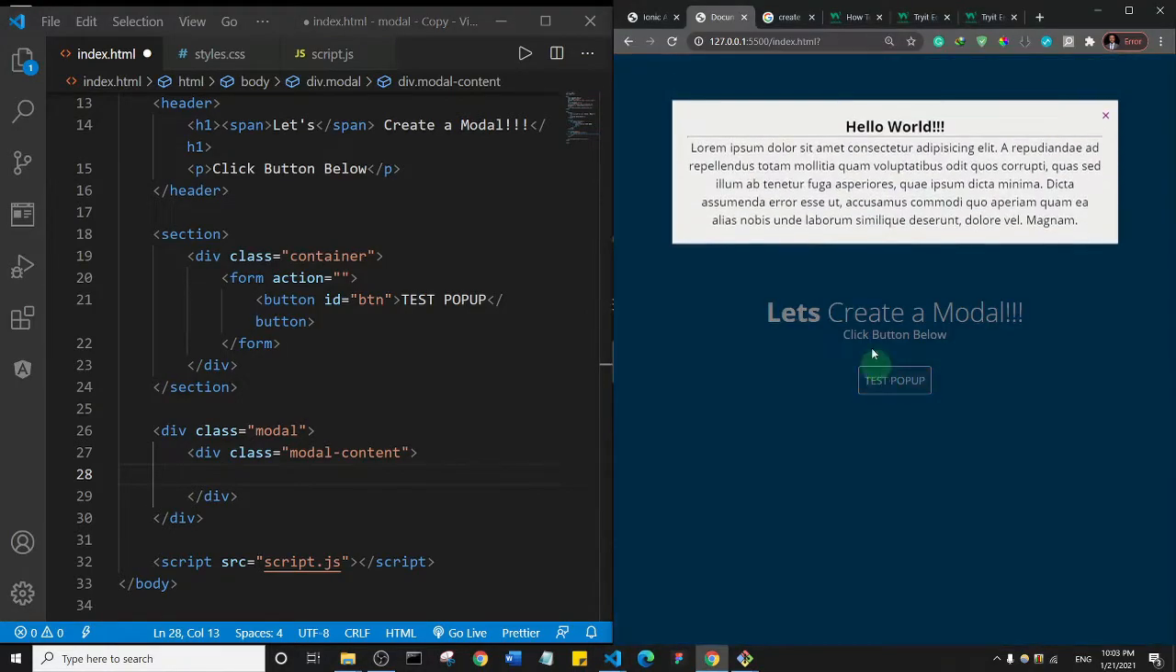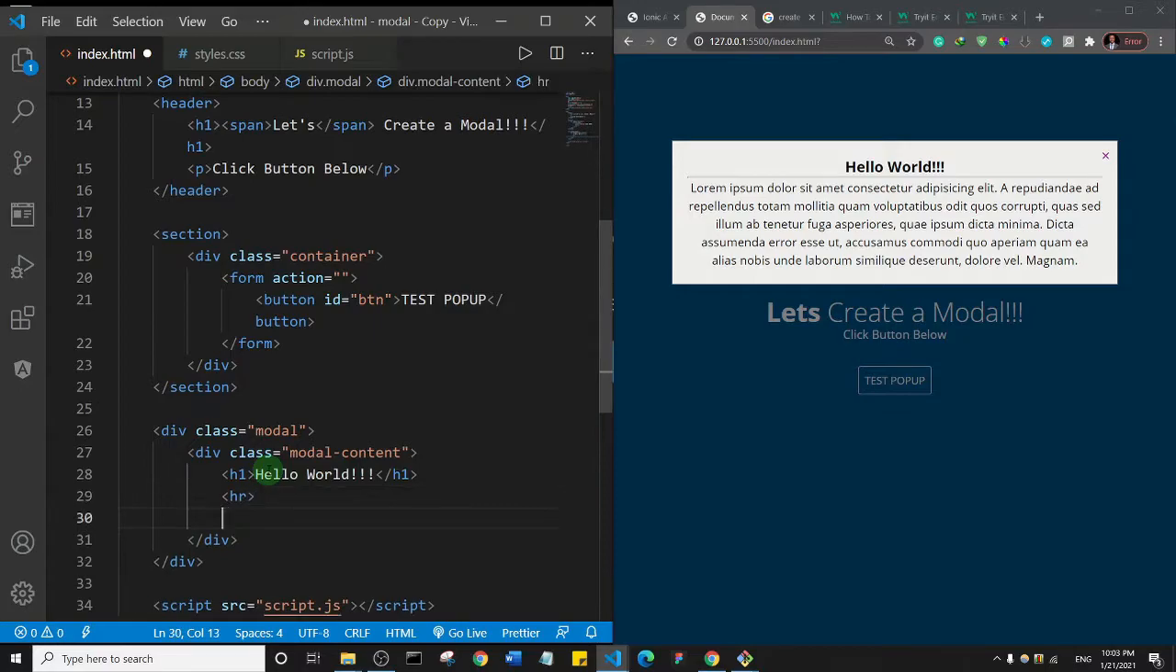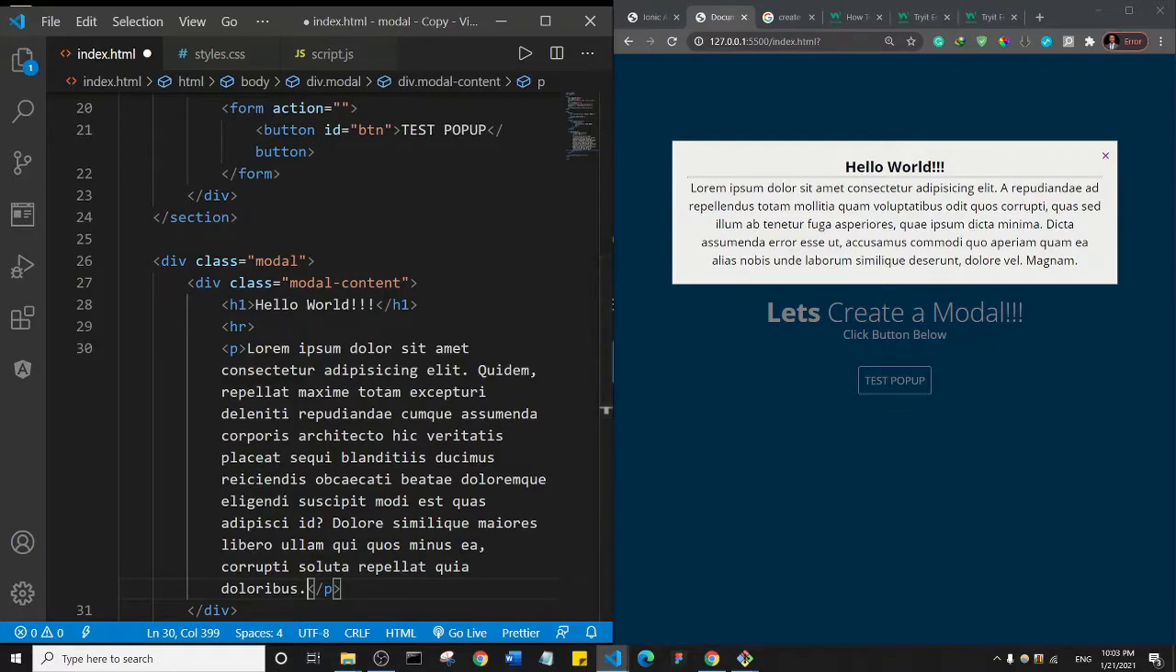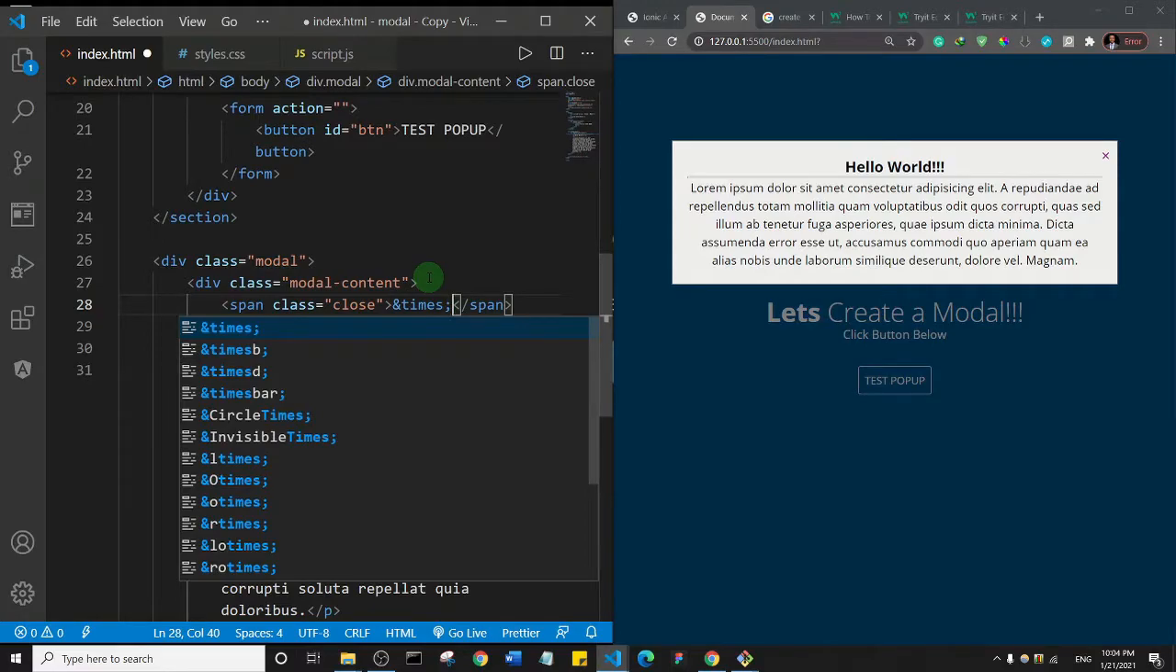And so basically inside of our modal we simply have an h1 that says hello world. So let's do h1 and hello world, and then we have a horizontal rule, and then a paragraph, and inside the paragraph we just have some dummy text. So I'm just going to say Lorem 50. Okay, so I think that's it, okay, we have a close button. That close button is going to be the first thing. So I'll create a span tag with a class of close, and it's going to have the HTML entity times, and that's it basically.